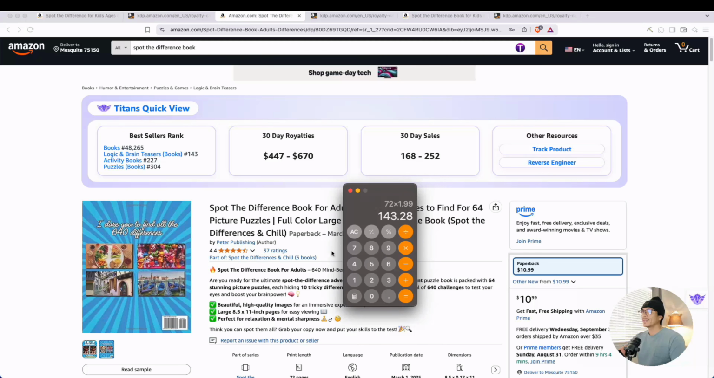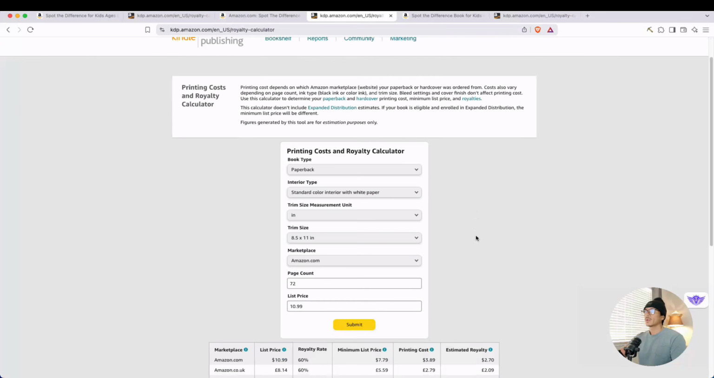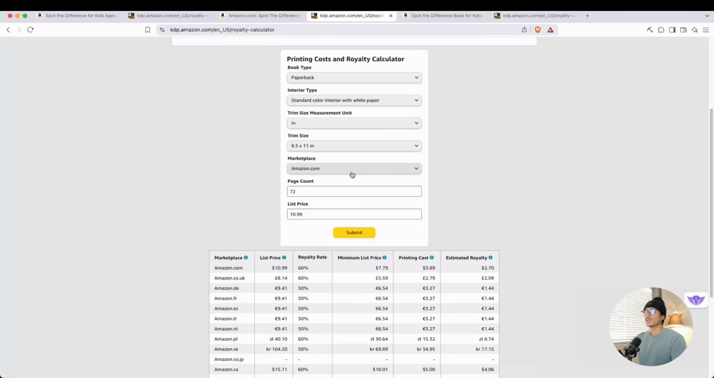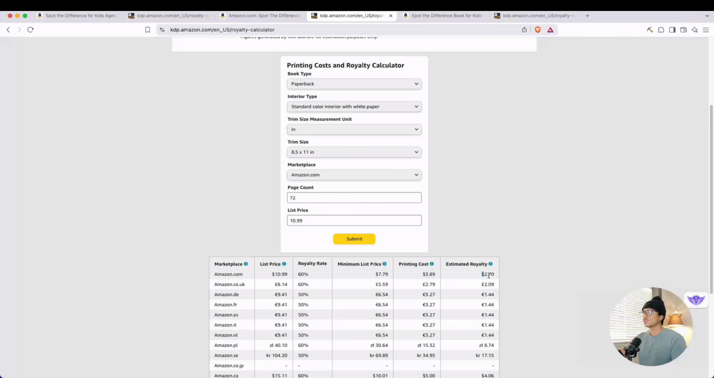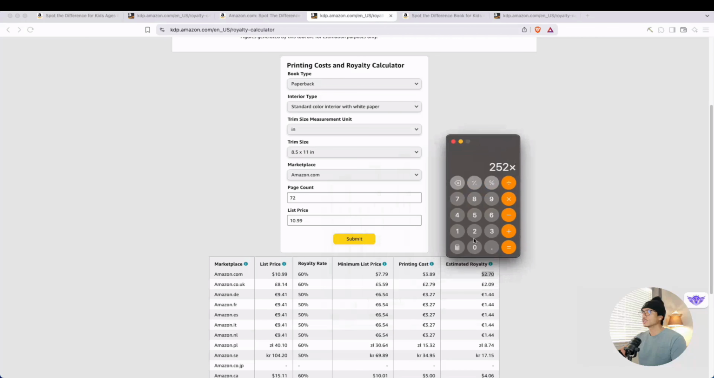Now, if we go ahead and take the 30-day sales of 252, multiply that by the number here. So this one is going to be 8.5 by 11, 72 page count, $10.99 price point. Submit that. We see $2.70 estimated royalty in the Amazon.com Marketplace. So we're going to go ahead and multiply that, and let's see how much this book makes. And that is going to be $680 per month in estimated royalties.